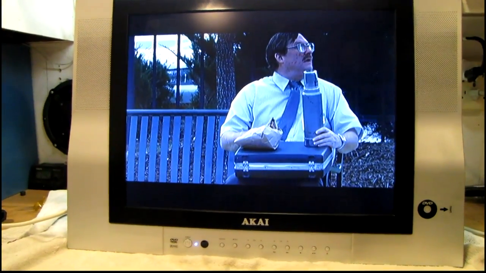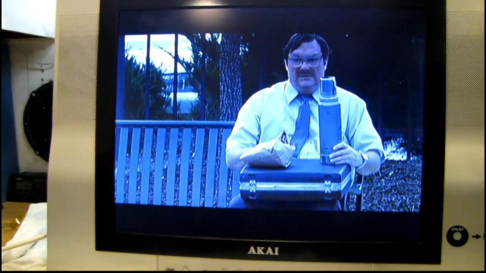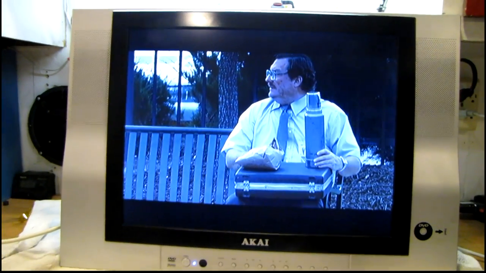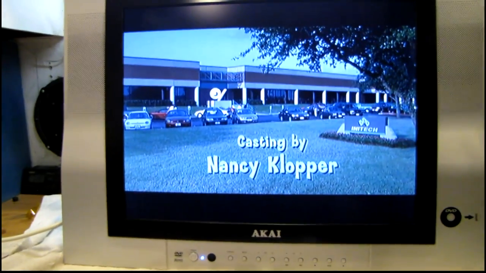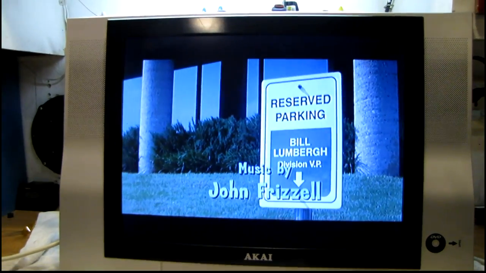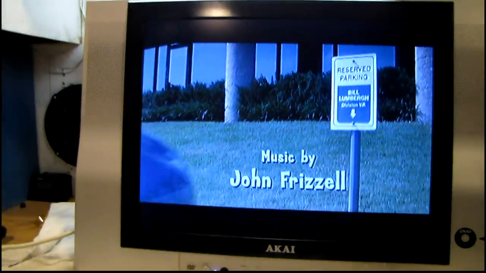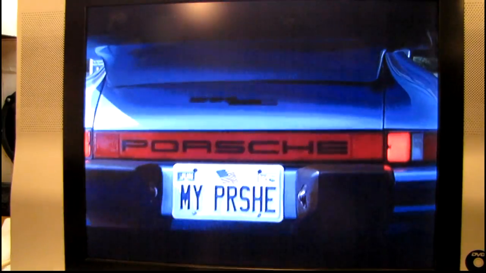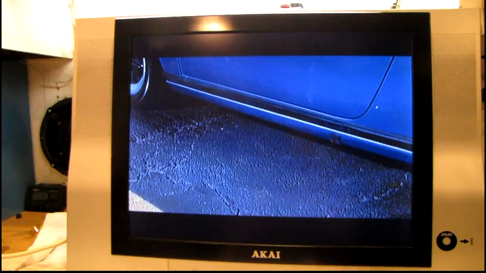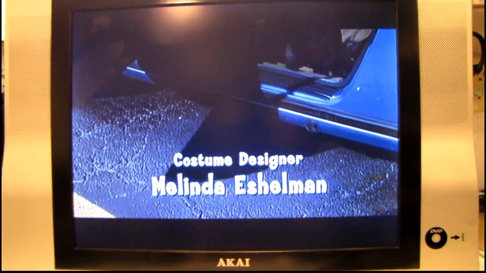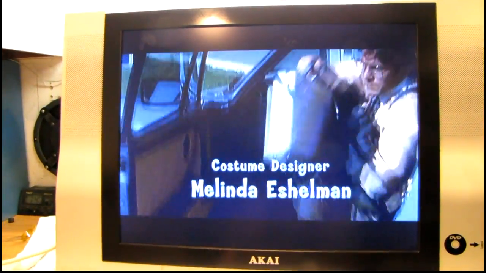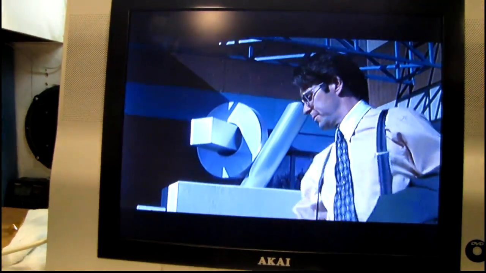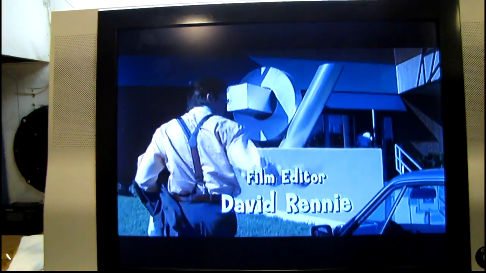Once I get those power supplies secured, I can put the back on. This thing is done, finally. Been done in my workshop for way too long. Kind of a neat little combo, kind of comes in handy, but it's not the best picture in the world, of course. This is an older set. I'm not used to seeing a square screen anymore for TVs these days.